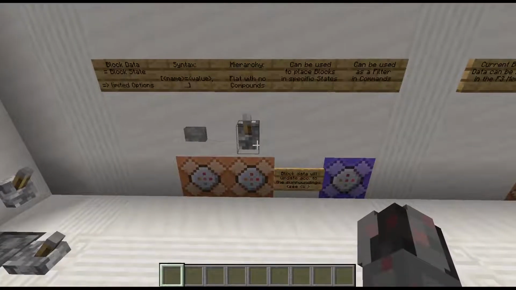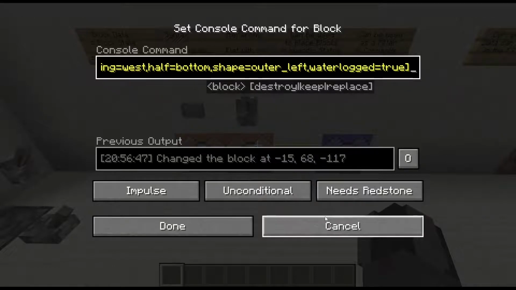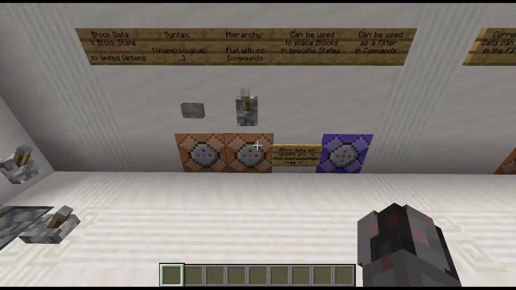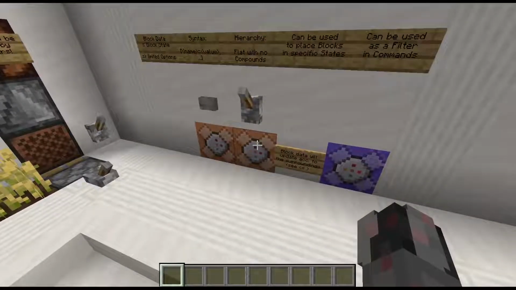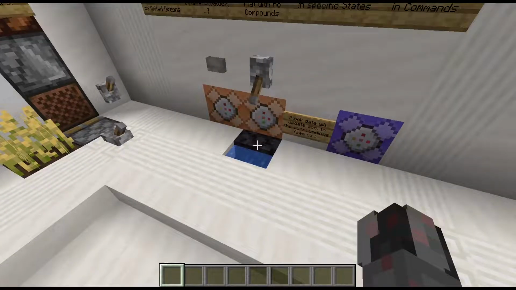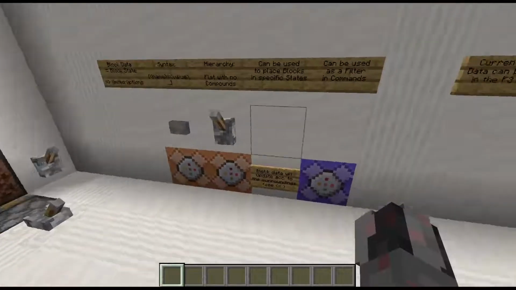So that's very important to realize here. Also, as you can see, there is no real hierarchy. They are all just separated by commas, and there are no compounds or other strange things going on, which is a bit of a difference to NBT data, which can also have compounds. And as you can see, this is rather useful if you want to place a block in a very specific state, for example, being waterlogged.